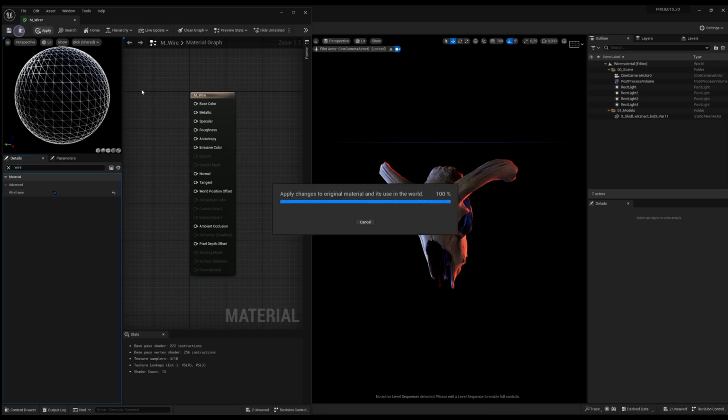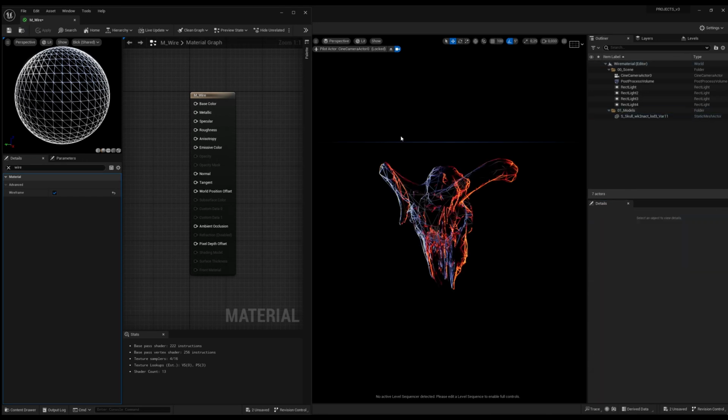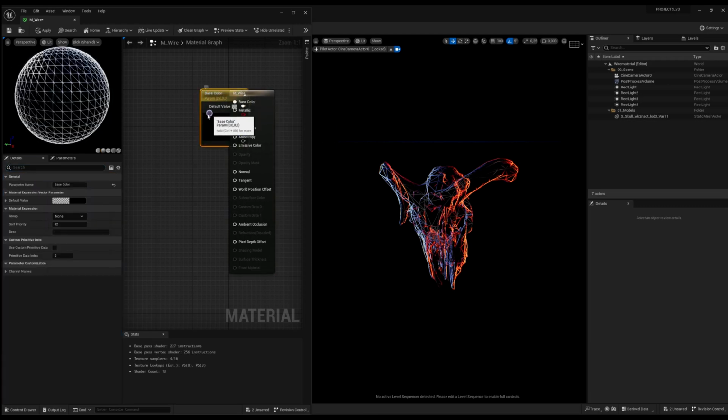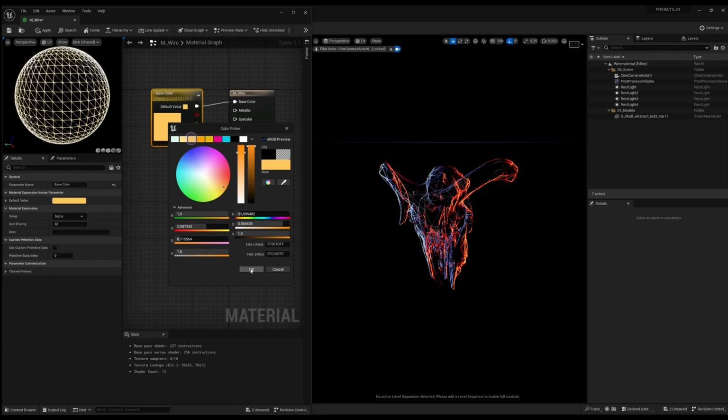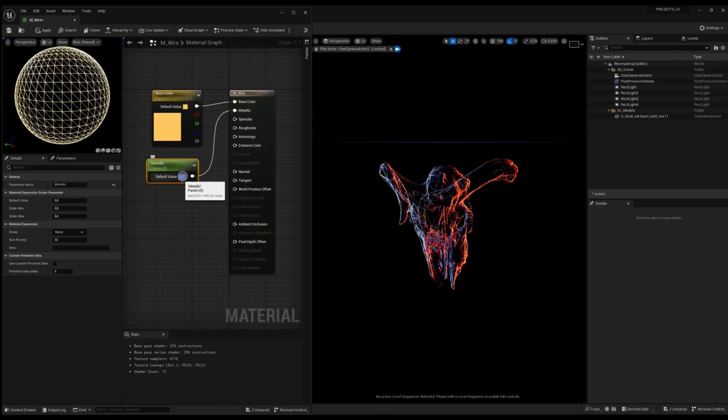And that's basically it. Now I'm going to apply my new material to my static mesh, and you see we get this wireframe material. The colors of the wireframe are based on the colors of my lighting. So now I'm going to design my material as I'm used to, so I will add some base color, and I will also add the metallic. I will set the metallic to 1 to create the golden effect.